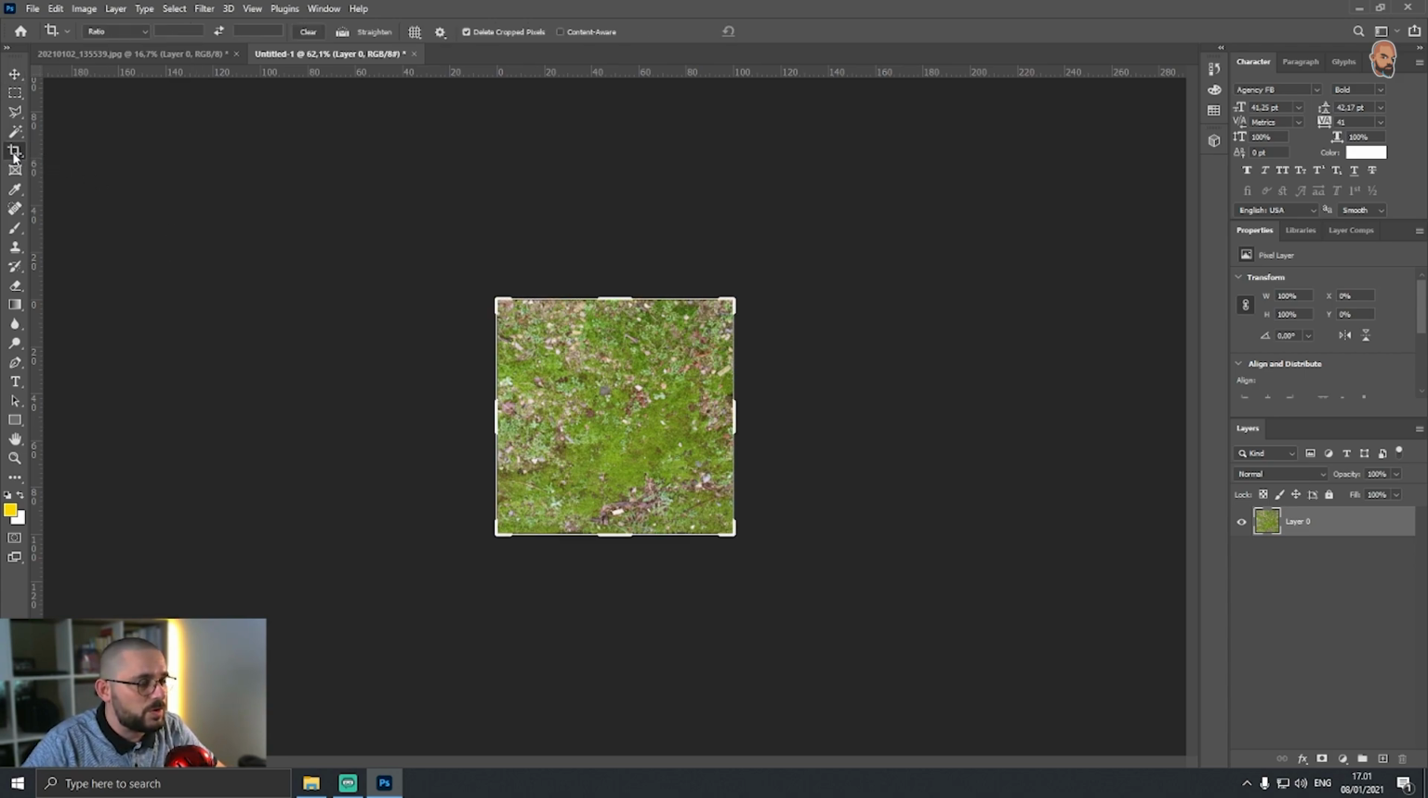Okay. Then what you want to do is crop the image. So just choose your crop tool and just hit enter once so that you crop everything to a square. And now comes the fun part. Basically what happens with the seamless textures.